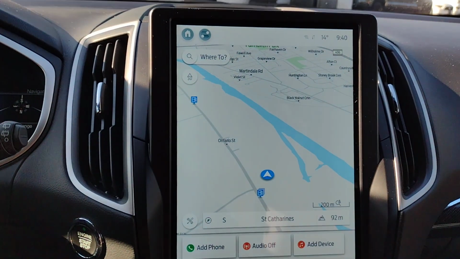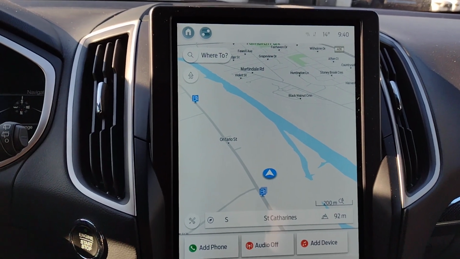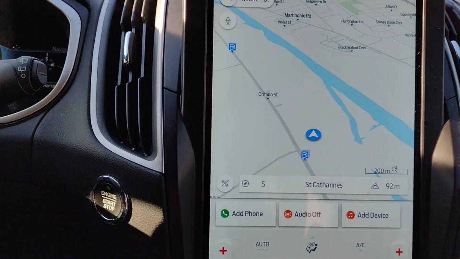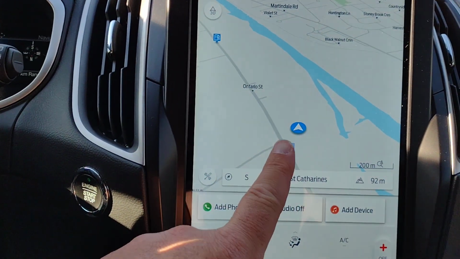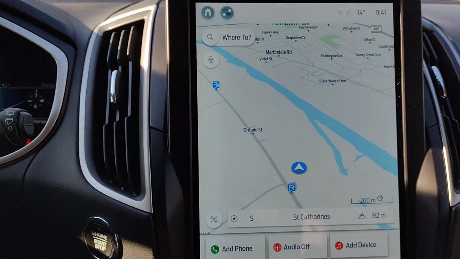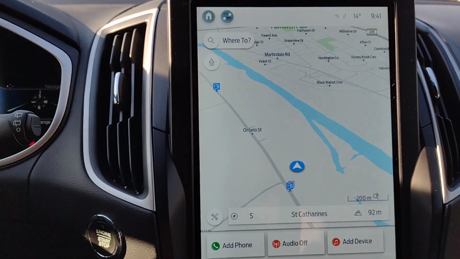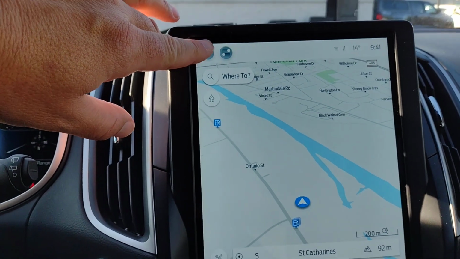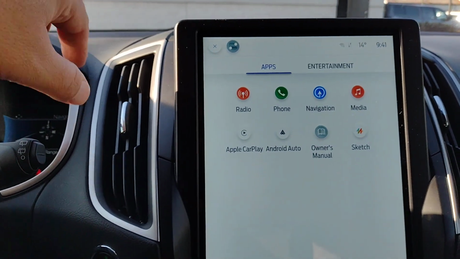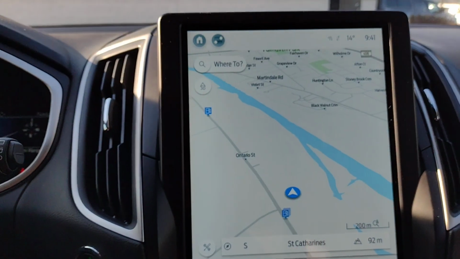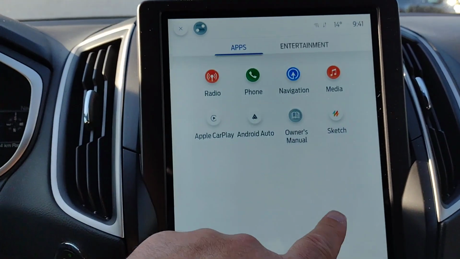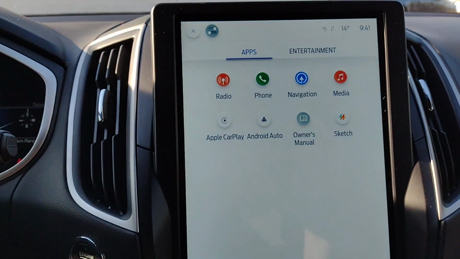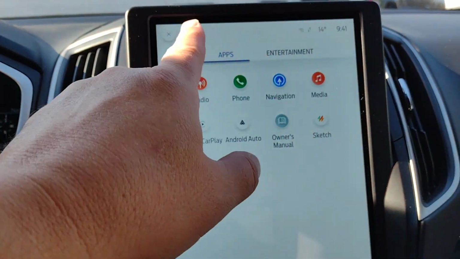Now this is our navigation screen that is now displayed. And you've got a choice as to, right now, we would be driving up on the screen. You can also set it whereby north is always at the top. So, navigation, media, and sketch. You can draw pictures and whatnot on the screen there.